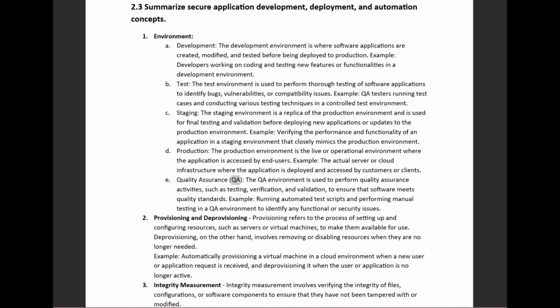Quality assurance, QA. The QA environment is used to perform quality assurance activities, such as testing, verification, and validation, to ensure that software meets quality standards. Example, running automated test scripts and performing manual testing in a QA environment to identify any functional or security issues.